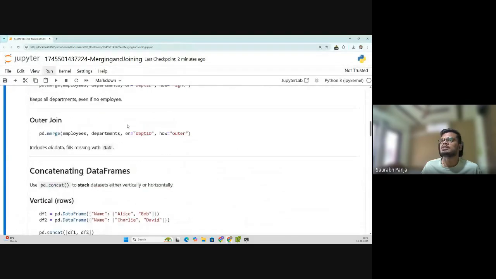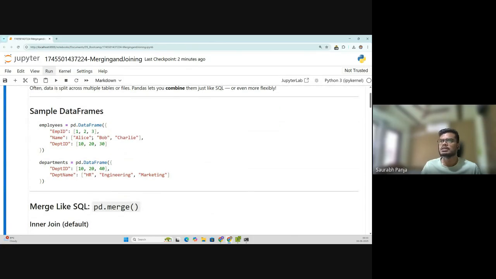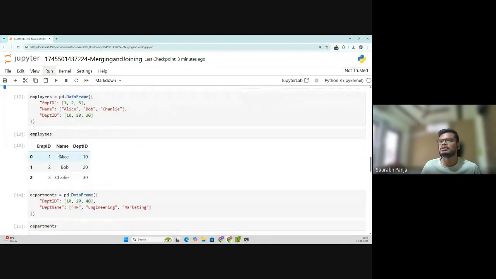Cool. So next, what we are going to understand is merging and joining. Often data is split across multiple tables or files. Pandas lets you combine them just like SQL, or even more flexibly. There are two data frames, employees and departments. Okay, let's go ahead to the code.